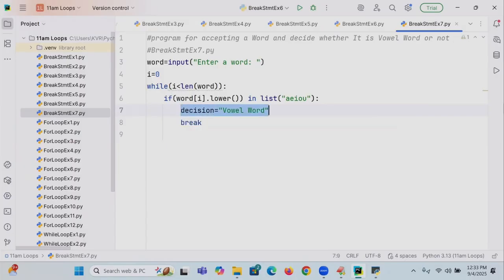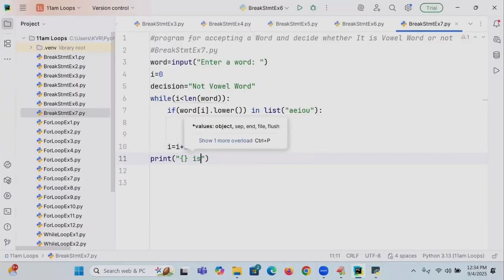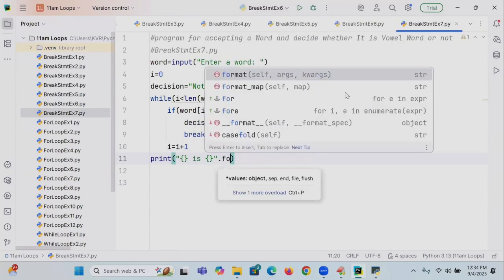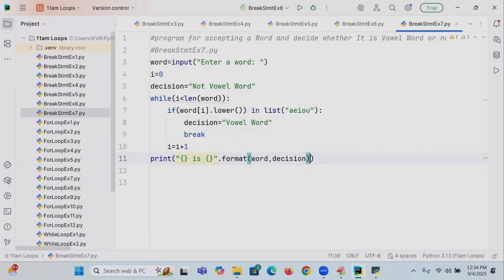Now I will go to this place. Here I will write it. What is the decision here? Not vowel word. That's all. Come out of that. Do I increment the i value or not? Increment the i value, compulsory now. Initialization and everything. Print of that, output is like this, dot format of word comma decision. Understand? Easy or difficult now?